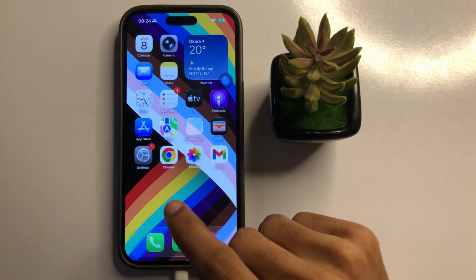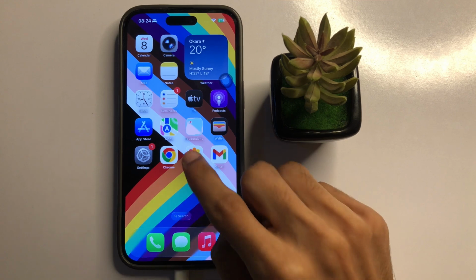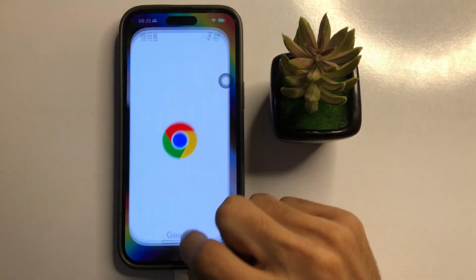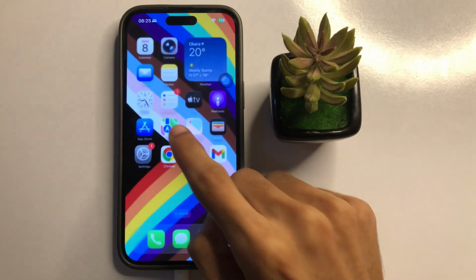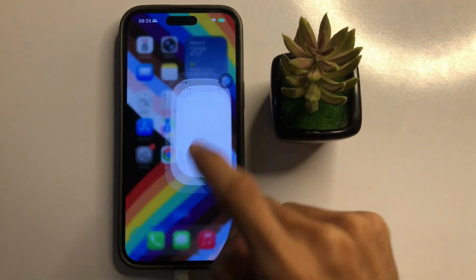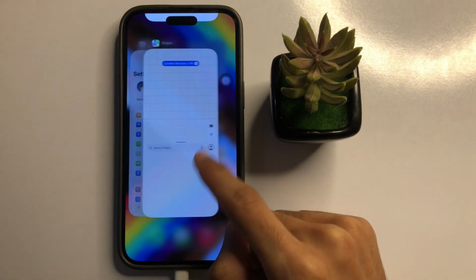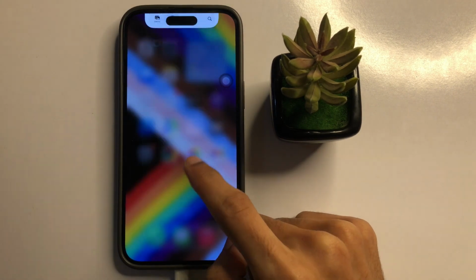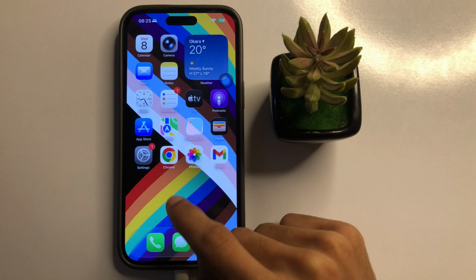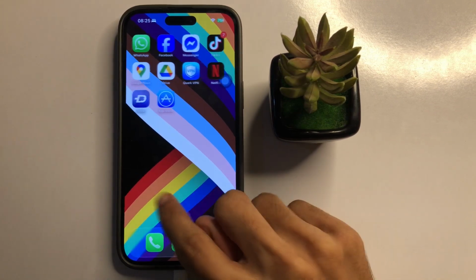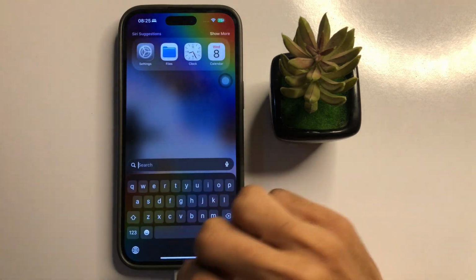If it is not solved, open a few apps in and out and refresh the app background. After the refresh, you will check if your problem is solved. If it is still not solved, click on the Settings app.